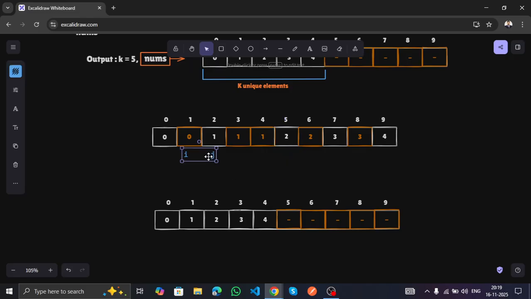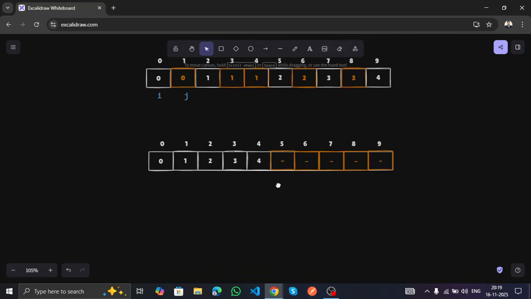And at the end, in this sorted array, all the unique elements will be appearing at the starting indices, and all the duplicates which we have removed will be at the last indices of this array. Without worrying about the order, they may be in any order, we need not worry about them. We simply have to see that the k unique elements are in the modified array, and then simply return that k. So this is the full thing about this.